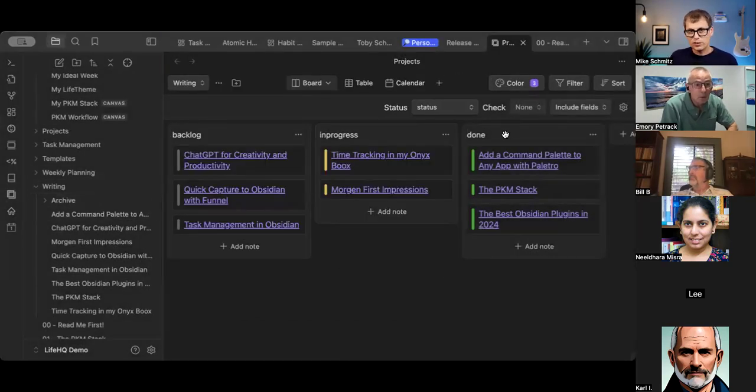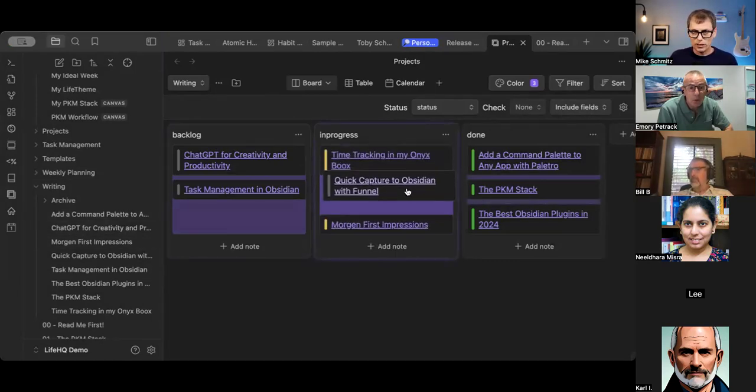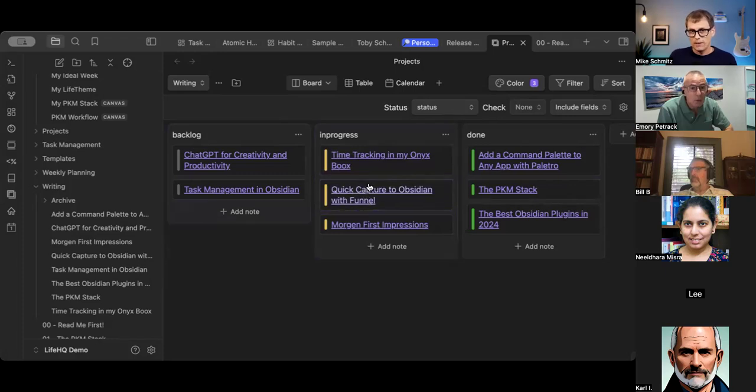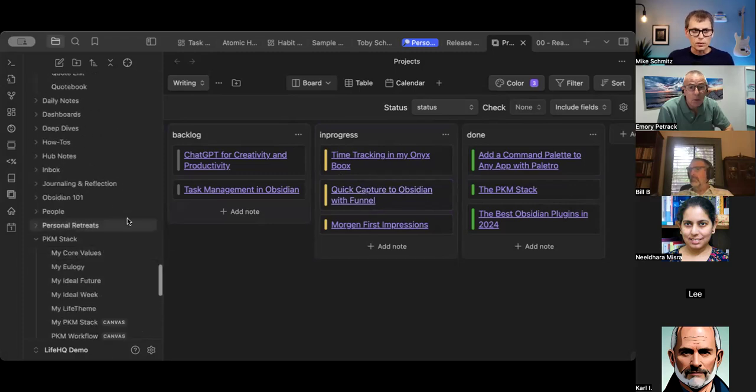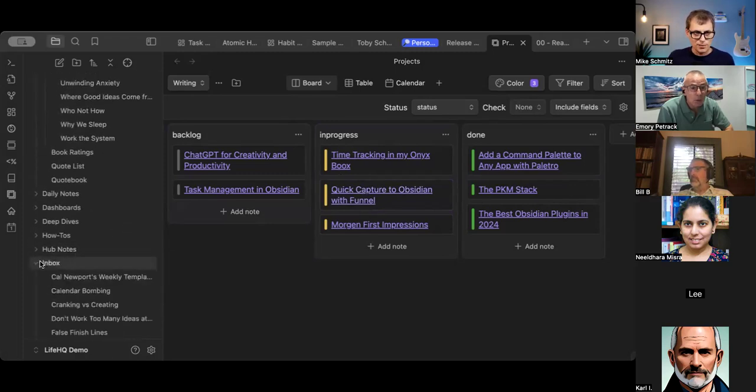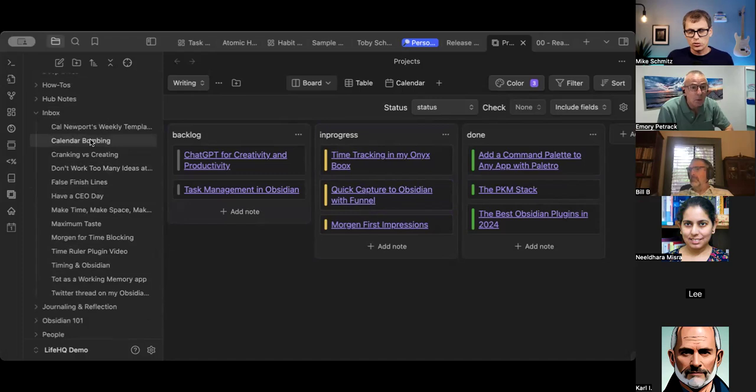Now, all of these different swim lanes, these are basically just statuses for these notes. There's backlog, in progress, and done. Things move from left to right. And as we move things from lane to lane, the colors change. But basically the idea is once I know what I'm going to write about, I would move something from the inbox here into the backlog.